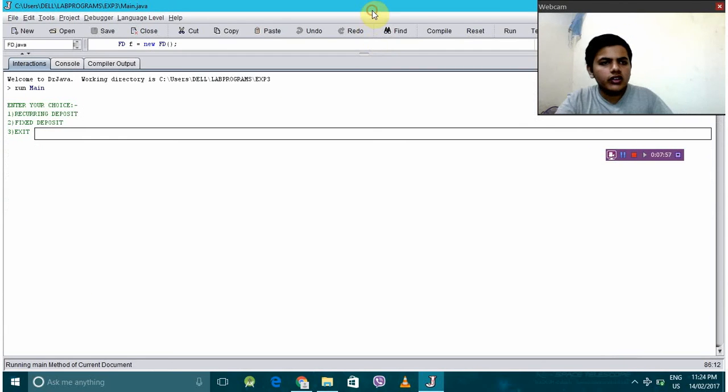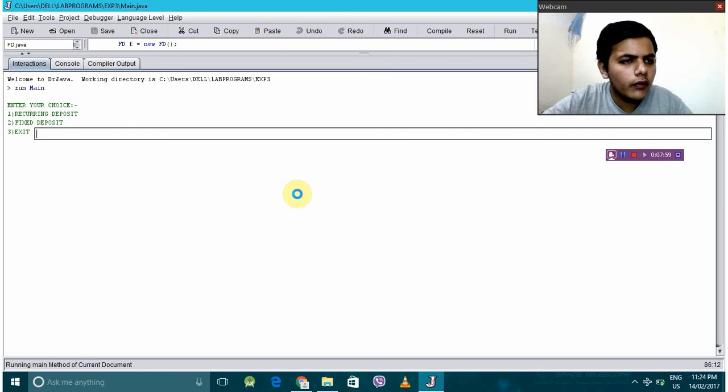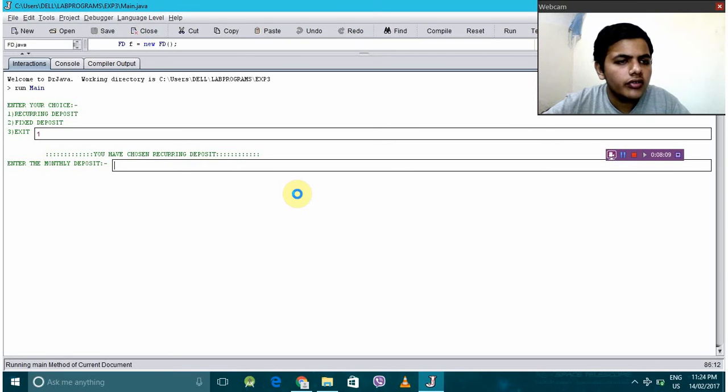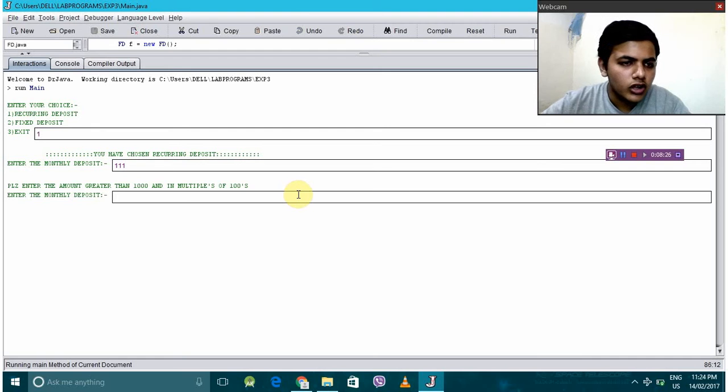Okay, so as you can see here, it's asking the recurring deposit. So it's asking the choice. For example, I have entered 1, that is the recurring deposit. Then it asks the user to enter the monthly deposit. The monthly deposit should not be less than 1000 for recurring deposit, and it should be in multiples of 100. So we'll enter something which is less than 1000 and not in multiples of 100. So you can see 111. As you can see, it has not accepted. So that test case for the program is correct, it's working.